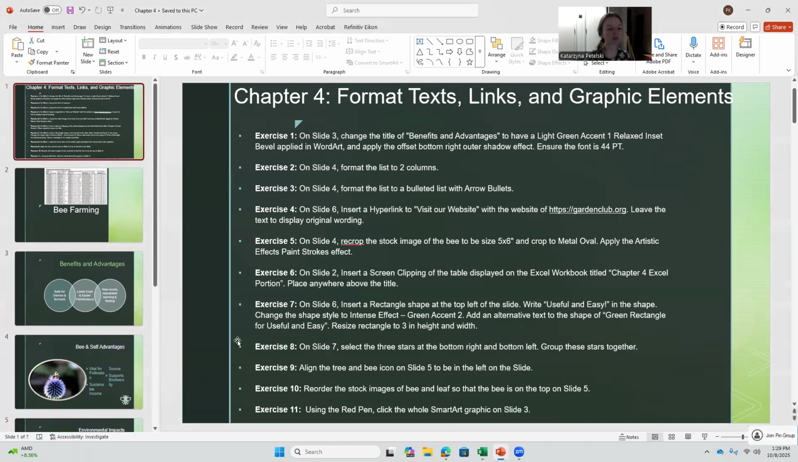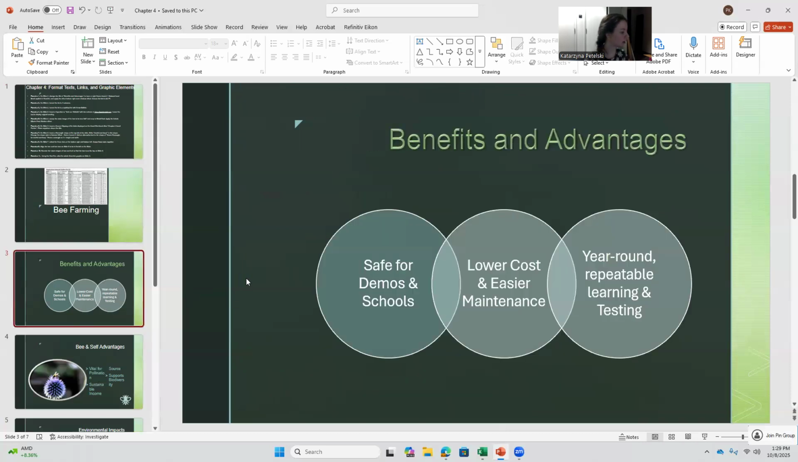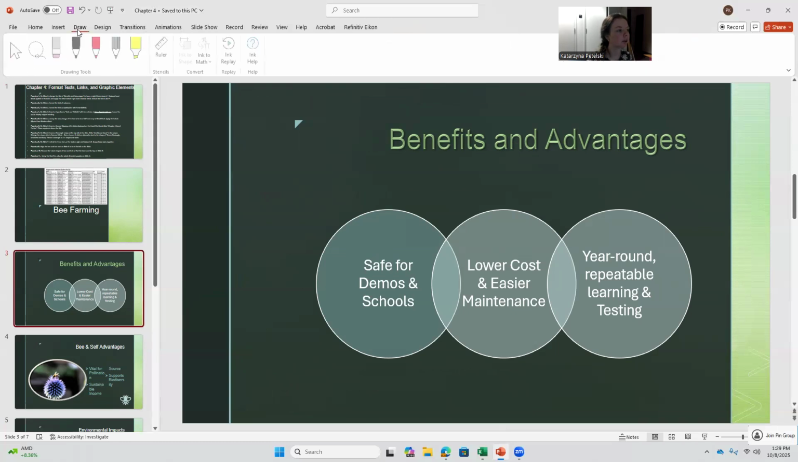And lastly, using the red pen, they want us to select the whole SmartArt graphic on slide 3. So I'll go to slide 3, and then I'll go to the Draw tab in the ribbon, and under Drawing Tools, I'll click the red pen. And we know it's the red pen because it's red. We can also hover over it, and it says Pen: Red. So I'll click on it, and our mouse transforms into this little red dot. That means we have the red pen selected. They want us to select the whole graphic, so we'll just click and drag to make a circle around the whole graphic.